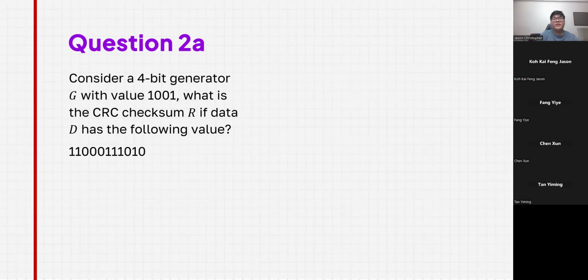So then question two. In question two, consider a 4-bit generator with value 1001. What is the CRC checksum R if data D has the following value? Has anyone computed this? Maybe can share in chat. Also, if you see that any message has been sent in chat, you can feel free to send another one, or you can give a reaction if you agree. Anyone computed this? 110. Okay, Rachel said 110. If you agree, can add a reaction to her message. If not, can also give another answer.